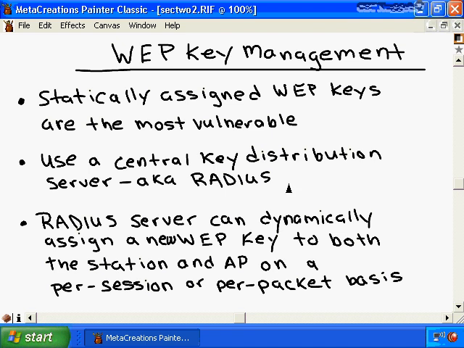However, the usage of WEP can be made a little more secure by using a central key distribution server, otherwise known as a radius server, to dynamically assign a new WEP key to both the station and the access point, either on a per session or on a per packet basis. So it's going to be much harder for a hacker to be able to derive what the WEP key is if it's changing on a very regular basis, either on the per session or per packet basis.